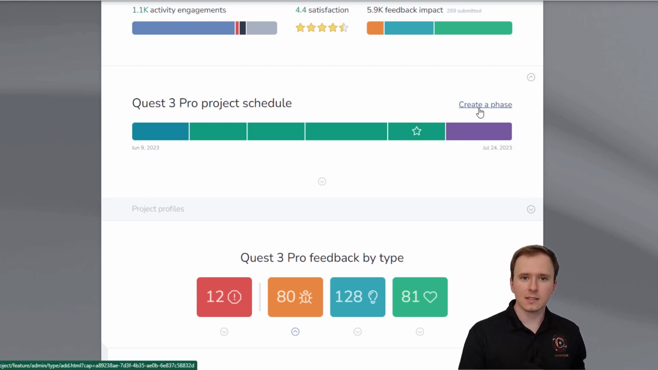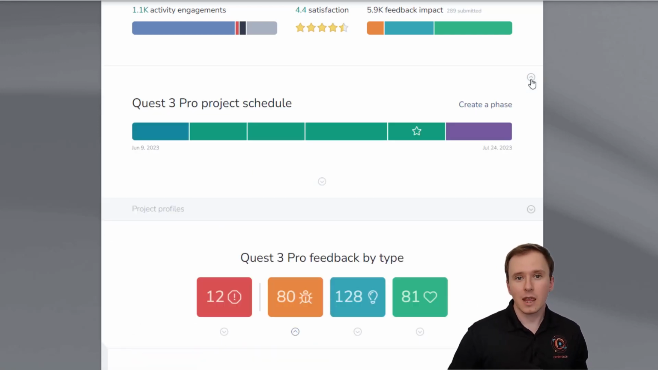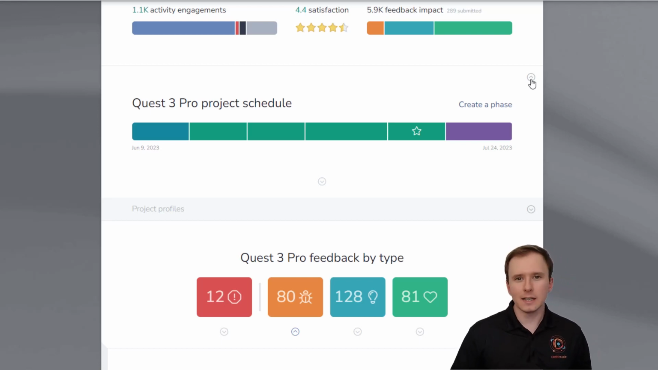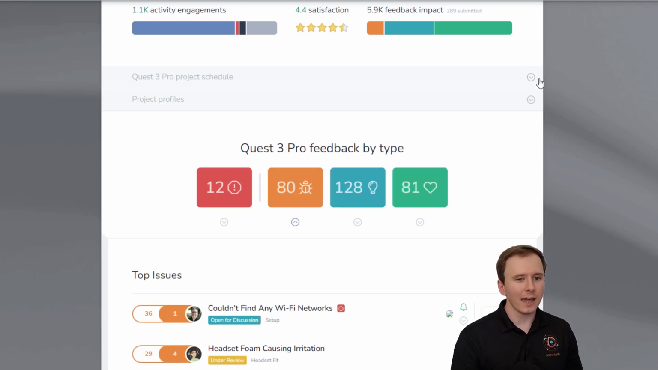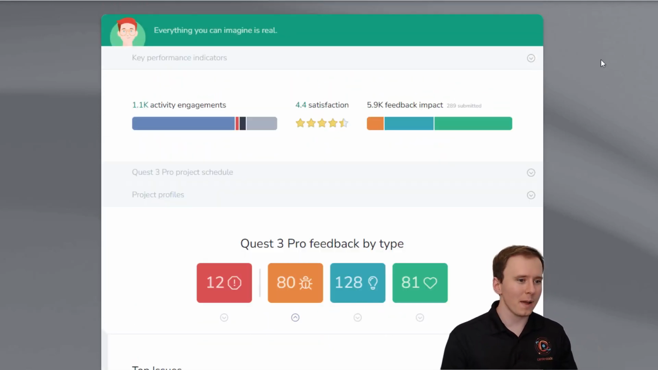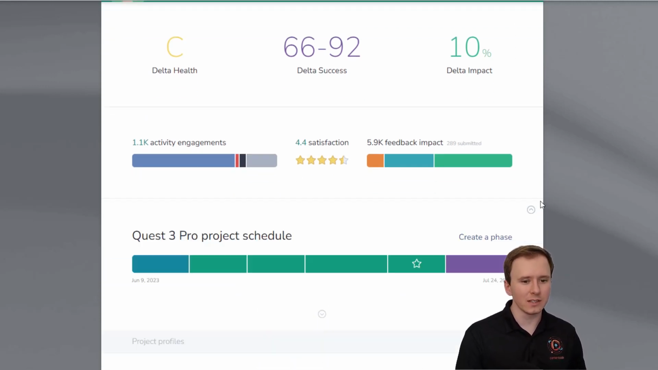Now you may notice at the top right, there's also another icon here, and I can actually collapse and expand these panels if I want to hide information or show information according to my needs in a dashboard. So if I wanted to hide the project schedule, I could totally do that. If I want to perhaps hide the delta metrics as well, that's totally possible. So these dashboards are somewhat customizable to your needs within Centercode.